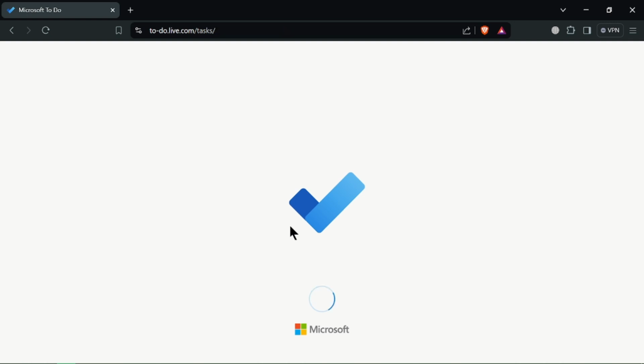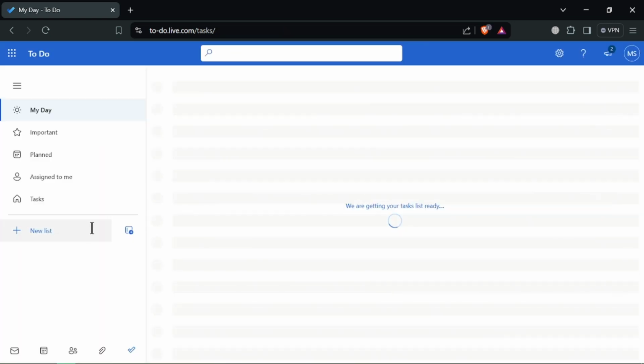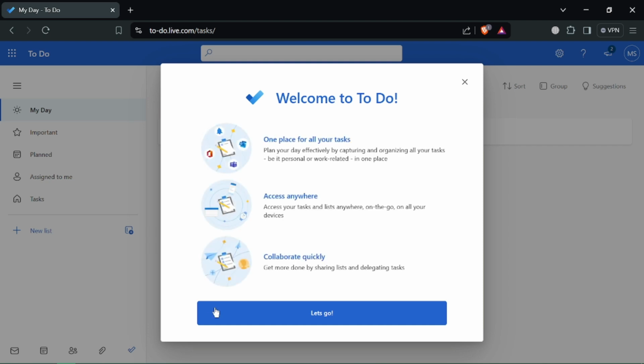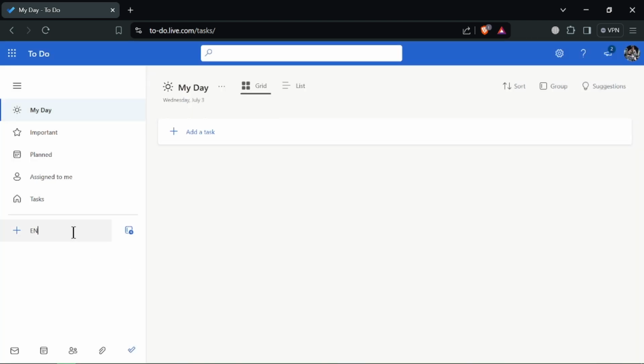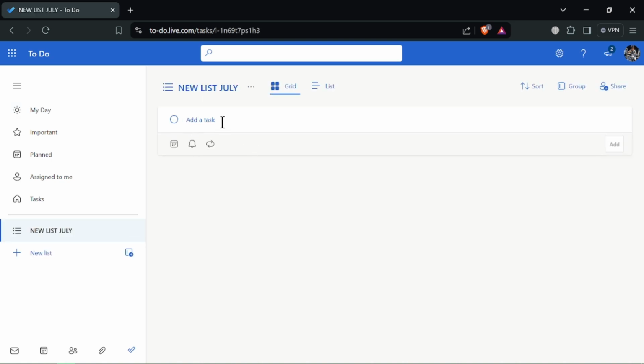Click on New List on the sidebar to organize tasks by category. Name your list and press Enter. Select the list you created and click Add a Task. Enter your tasks as needed. Then check the box next to a task to mark it as completed. It will move to the completed section.